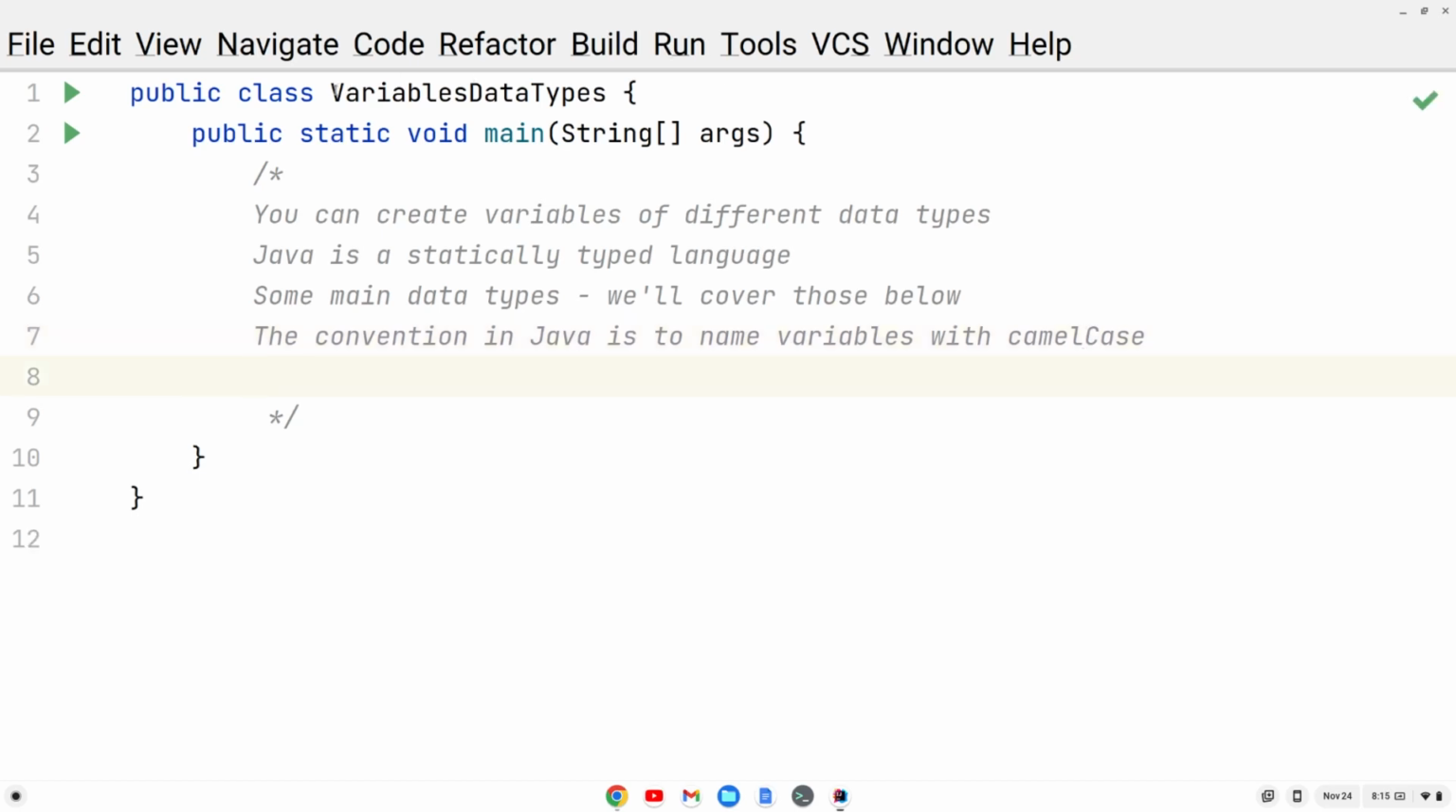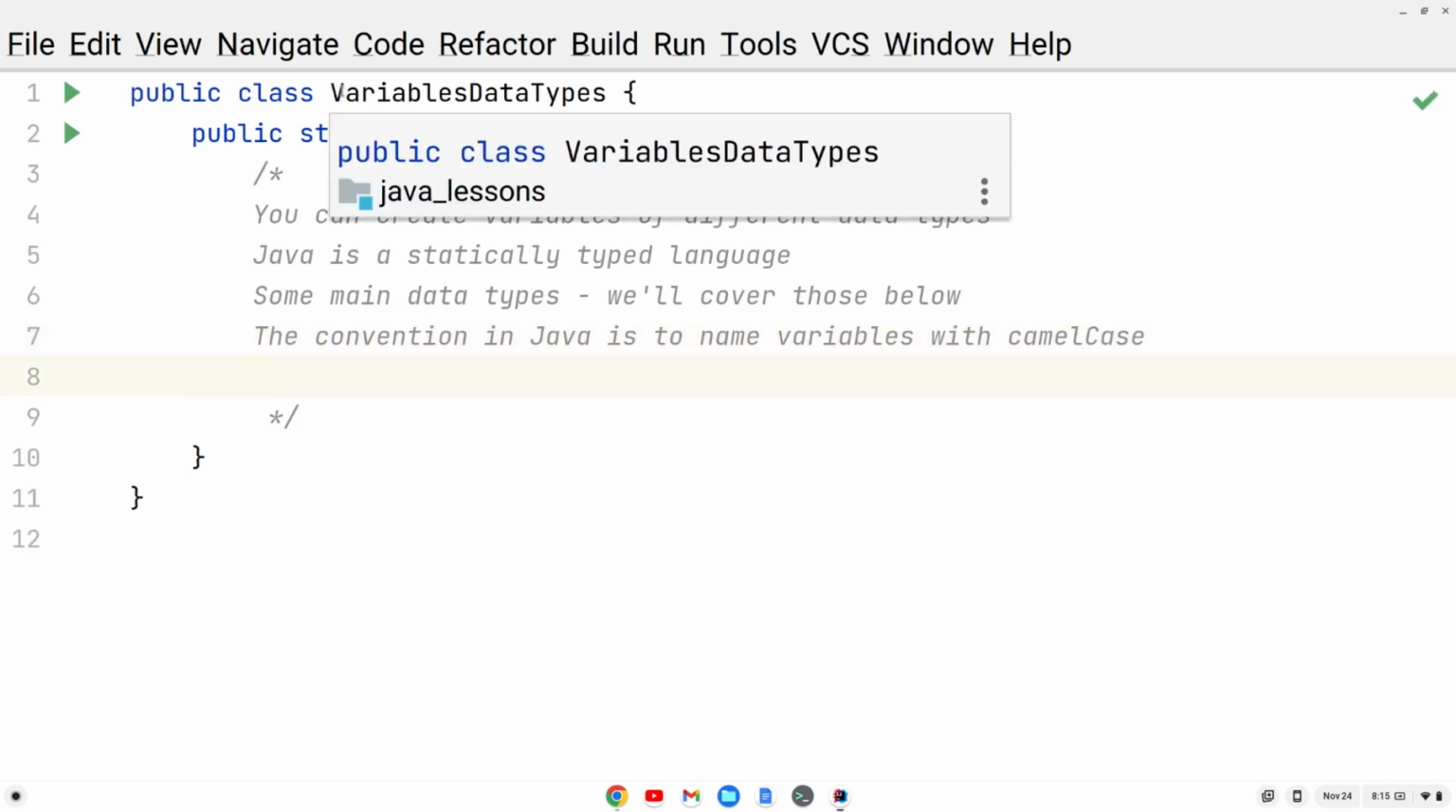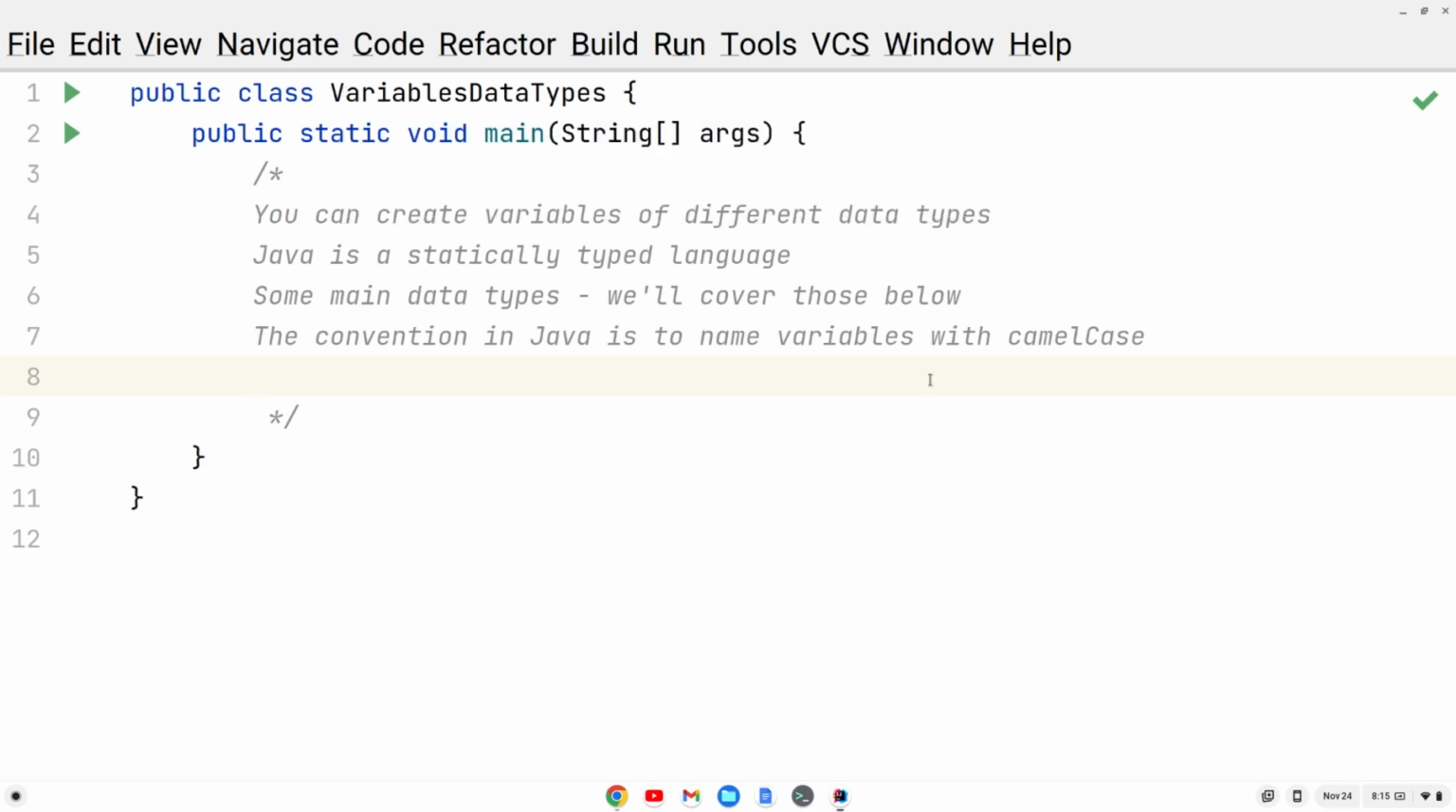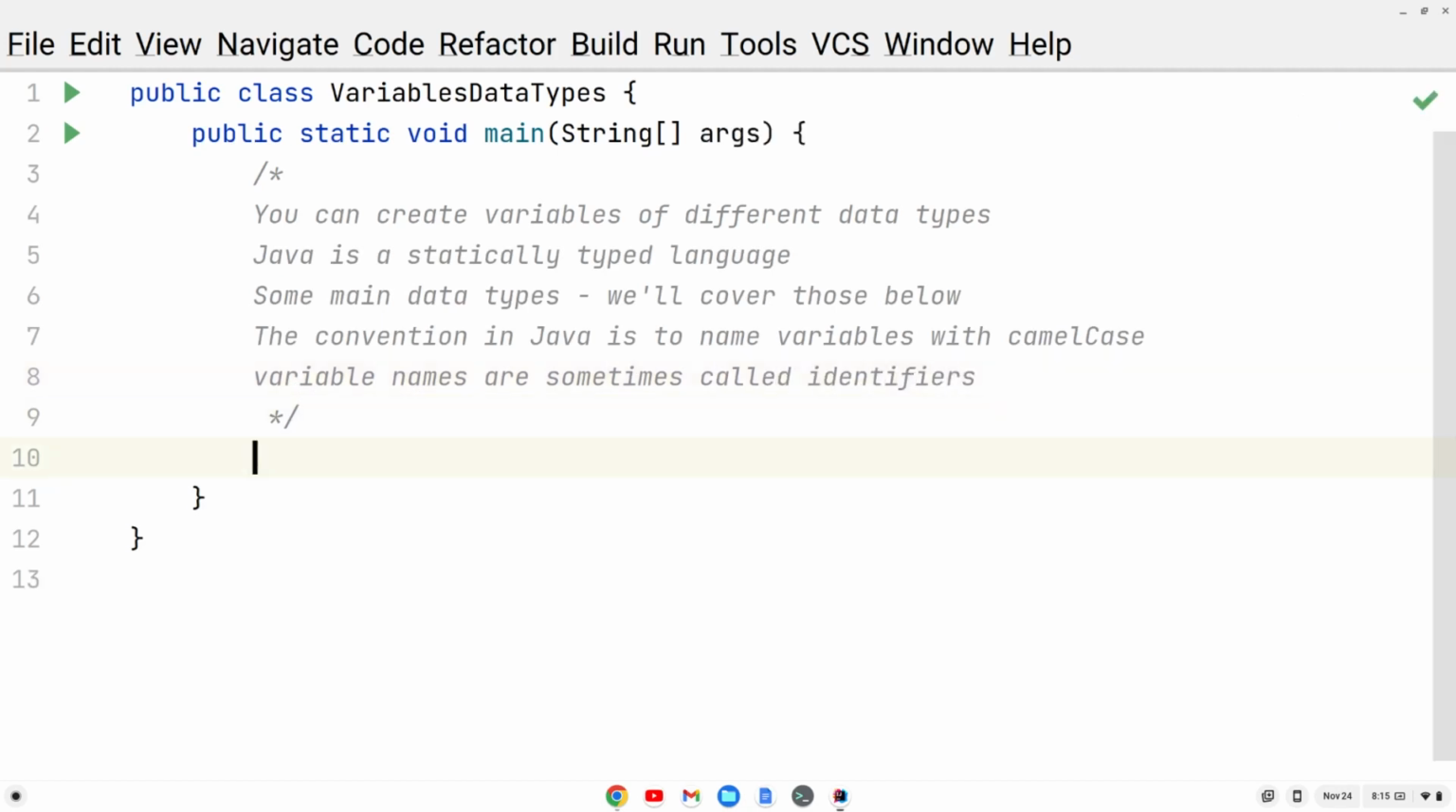Obviously, you see with class names, you start with uppercase for every word. Okay, and variable names are sometimes called identifiers. So that's another word that is used. Okay, so let's create one.